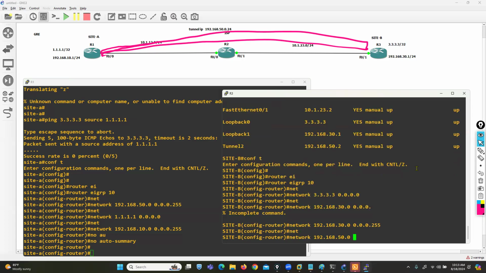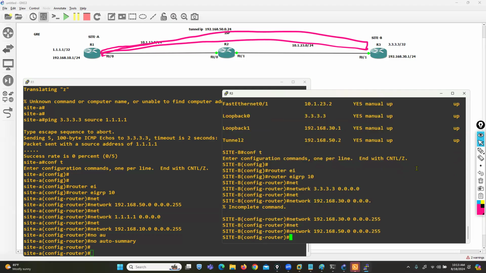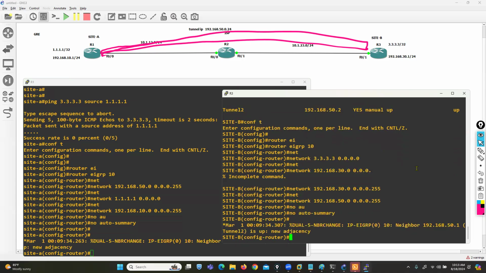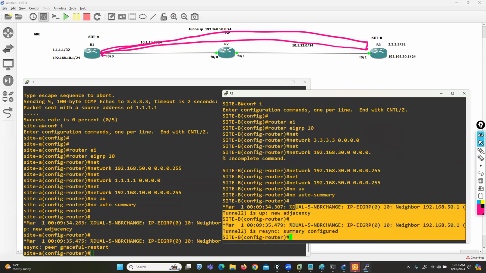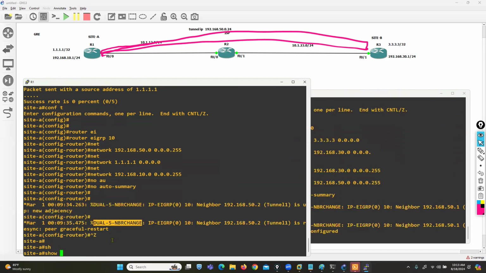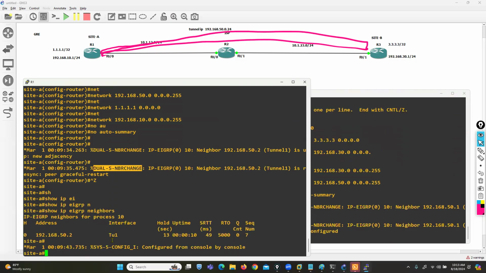So 50.0 wildcard mask, no auto summary. You can see now we are getting adjacencies, right? We are getting EIGRP information. If you go and check show IP EIGRP neighbor, yes, you have a neighbor. Your tunnel IP is your neighbor.